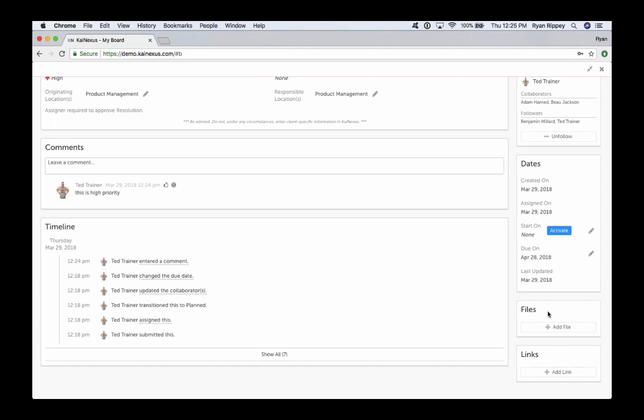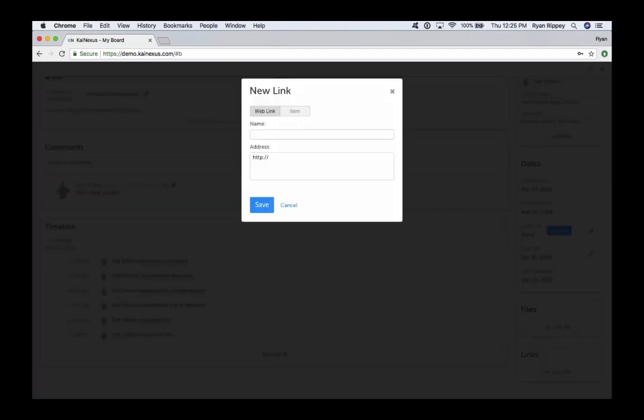For links, a little bit different. If we go ahead and select the add link, we can add a web link. Maybe there's a website that relates to the item we're working on. If you're utilizing Google Drive and have a Google Doc or Google Sheet link, you can go ahead and add that in there for people to work off of.